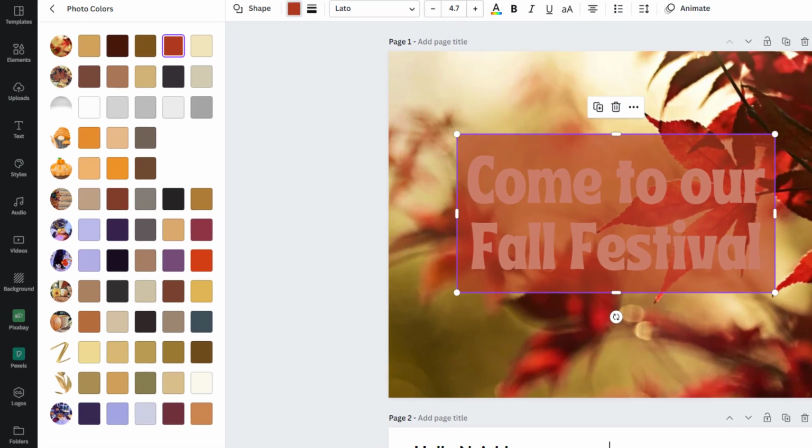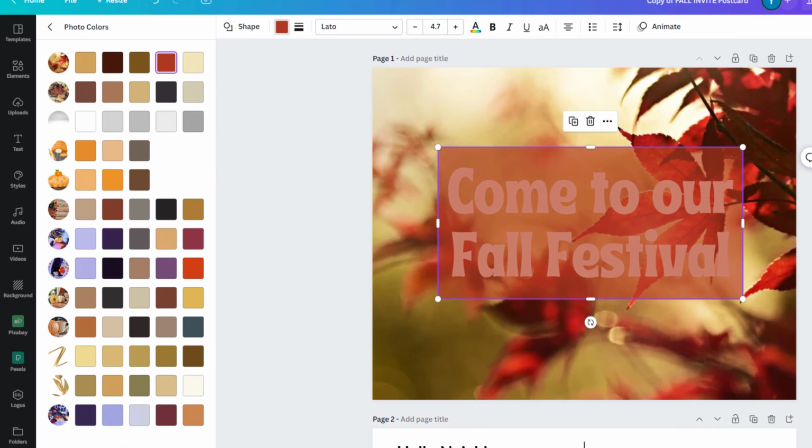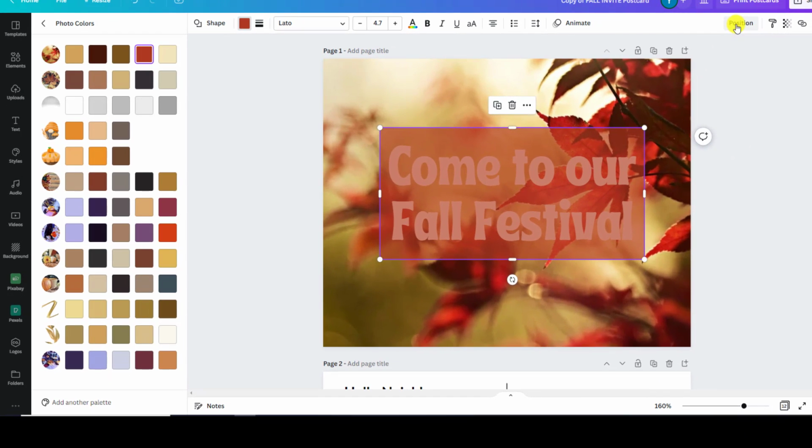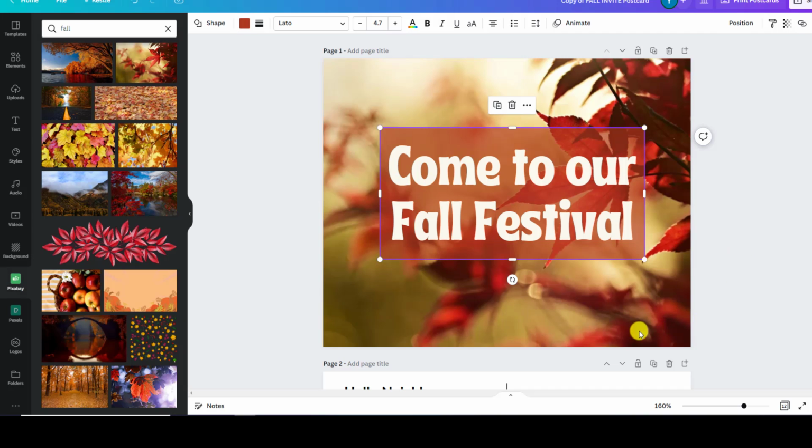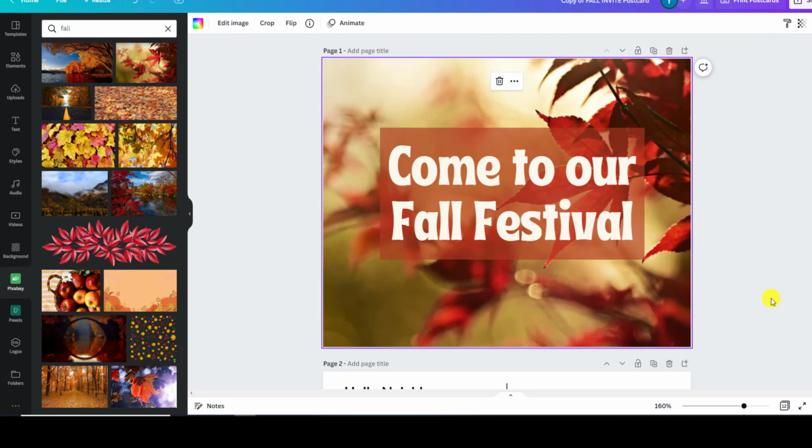Now, the box was pulled forward, and if you want to move it behind the type, you just go up here to where it says position and then move it backwards. And here we have almost an entirely new design from what we had before with our postcard.